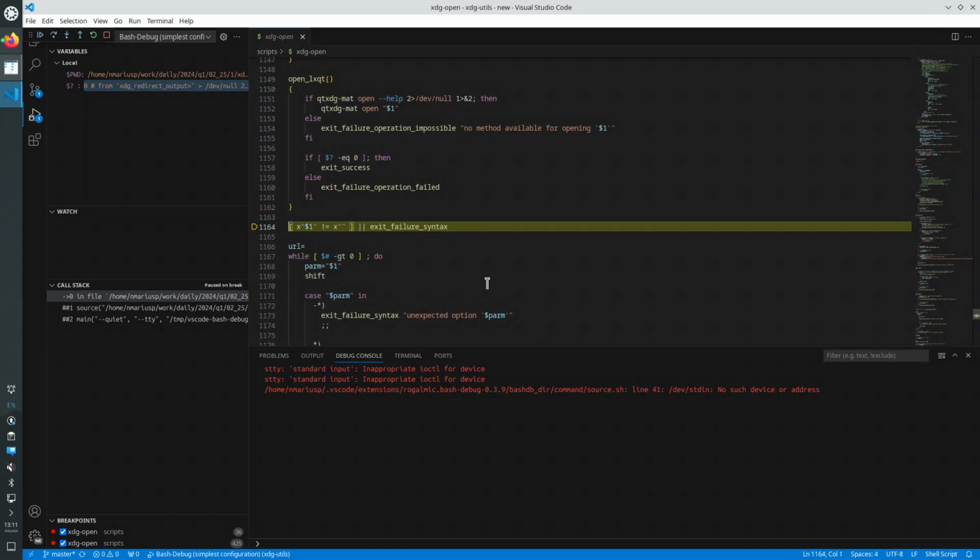I couldn't ask for more from a Bash debugger inside Visual Studio Code. There's all the tools that I need to debug even the hairiest Bash issues using Visual Studio Code.